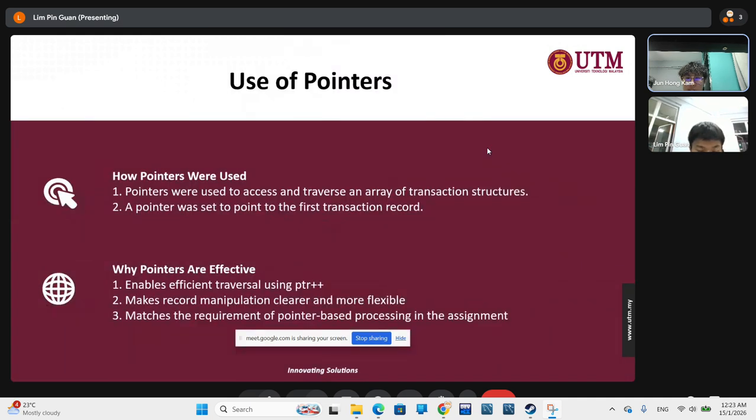Okay, fourth is the use of pointers. We use a pointer to access and traverse an array of transaction structures, and it was set to point to the first transaction record. Why are pointers effective? First of all, it enables efficient traversal using ptr++, makes record manipulation clearer and more flexible, and matches the requirement of pointer-based processing in the assignment.